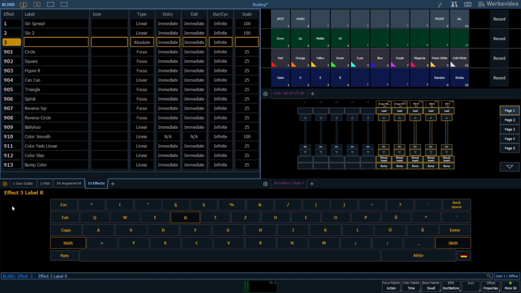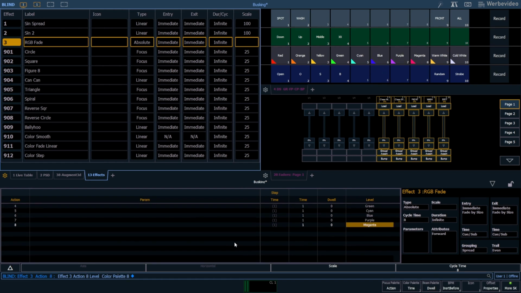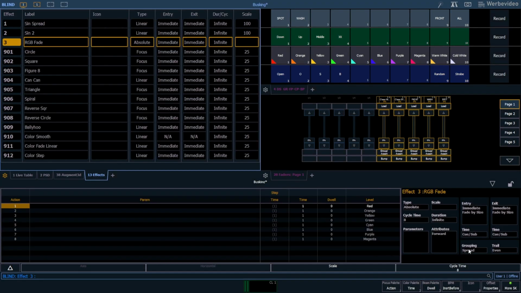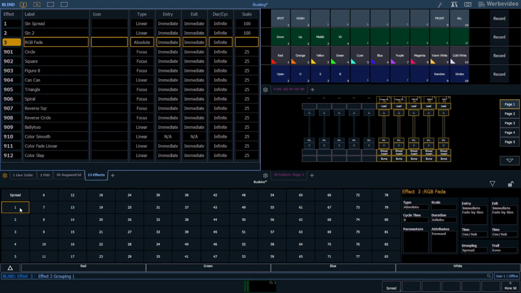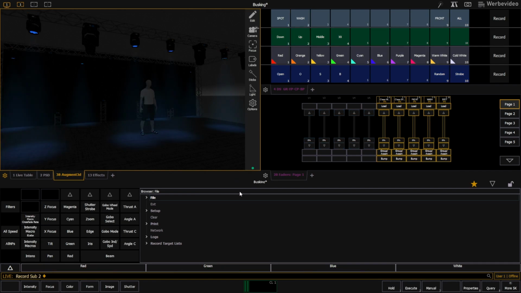First, I'm building a smooth color effect that fades through all my 8 saturated colors. For this, I add the color palettes as levels. To make the color effect simultaneously for all washers, I use a grouping of 1. I add this effect to my washers and record it as Submaster 2.